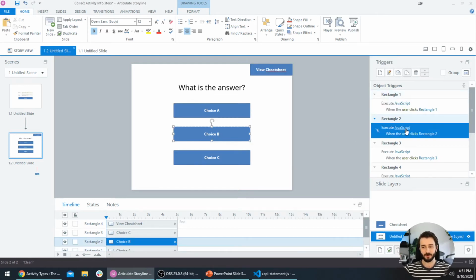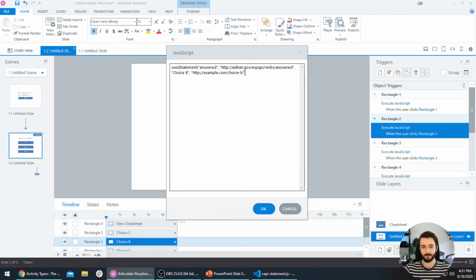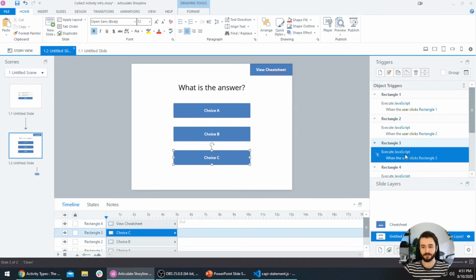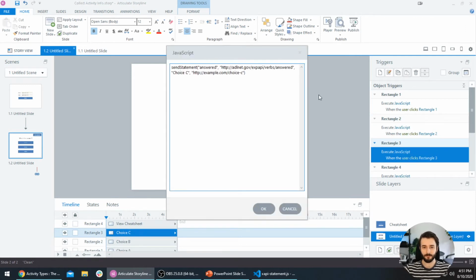I'm going to select choice B and open up that JavaScript. I'm going to click right between that quotation mark and parenthesis, and I'm going to paste in what we copied. So again, it's the same for all of these because they're all 3 of these choices. We're saying it's a question in the sample quiz, and it's a question activity type. So I'll press OK, and we'll do the same for choice C. I'm just going to paste it right in.